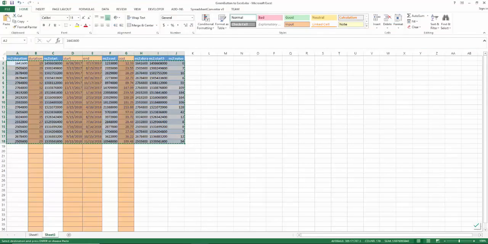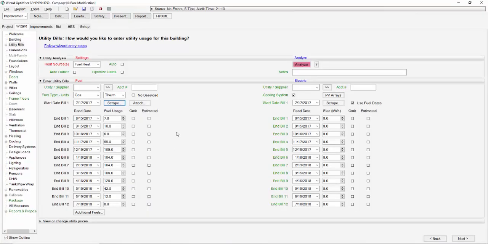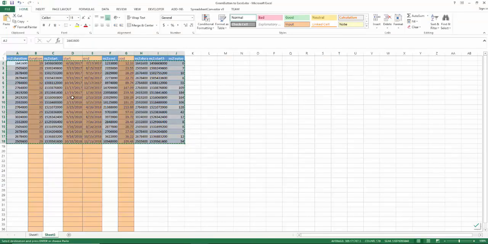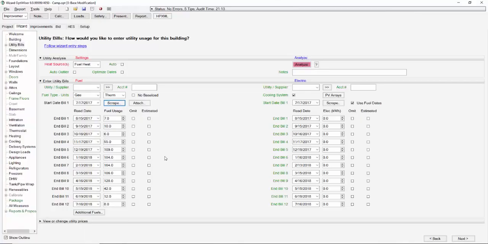Okay. Oops, it landed me back on that, but then I'll go in here. So let's see, from 7/17 to 8/15, they used 7 therms. It looks pretty good. Okay, looks like it worked out pretty well.